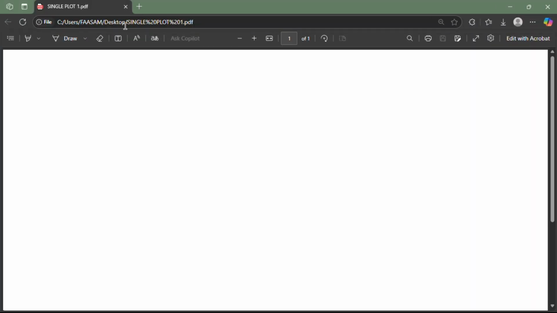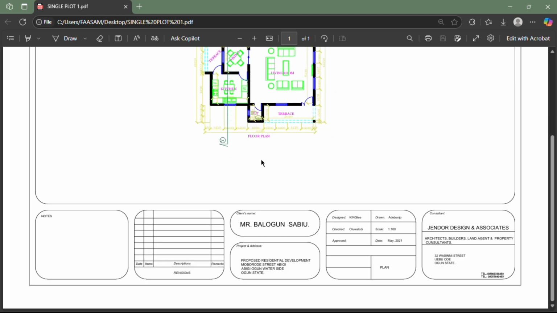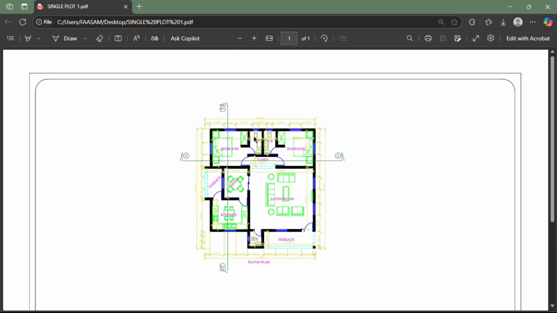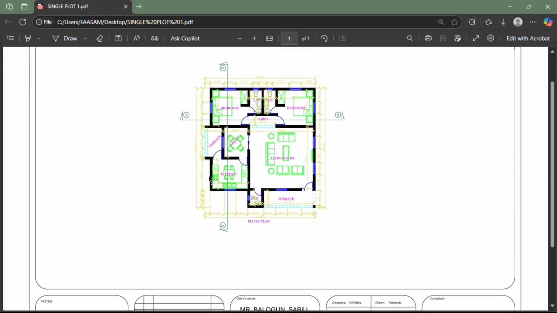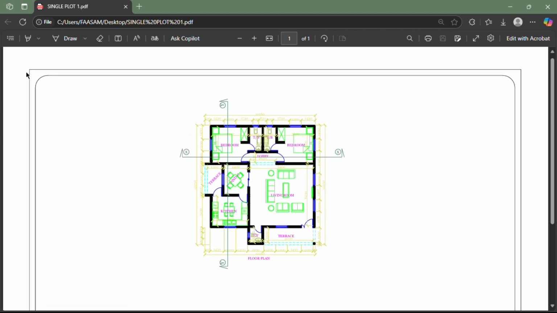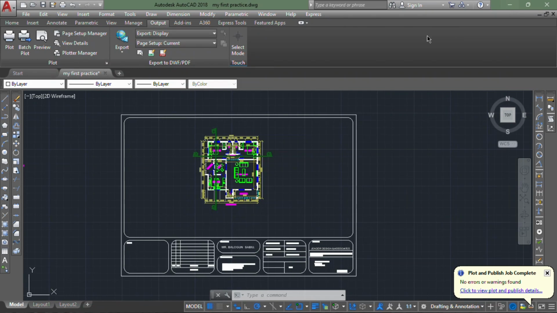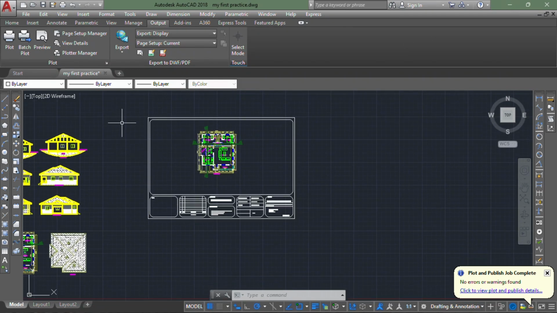And here is our plot. Here's what we plotted now. Our plan is kind of looking small in the layout because the layout is very big. So you can just scale it and reduce it a little bit, right? Okay. So let's see if we can get that done. Let's do that.